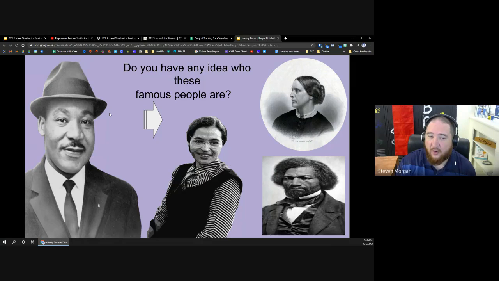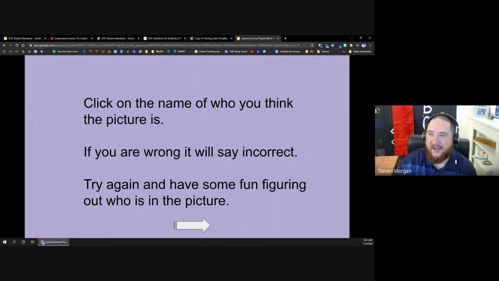One of the lessons that she was doing for the LAMPS menu at the elementary was working on not just learning who these people are, but what they look like, and just a deeper understanding of who they are. And when you're talking about feedback, it can be done in two different ways: immediate feedback or delayed feedback. She wanted to create something that had immediate feedback built into it. So, do you have any idea who these famous people are? Click on the name of who you think the picture is, and if you're wrong, it will say incorrect.